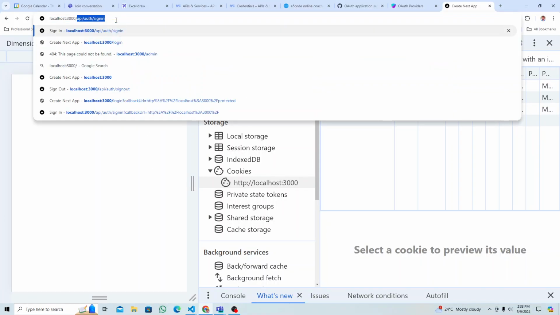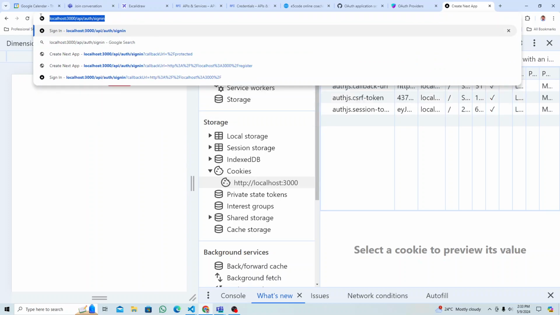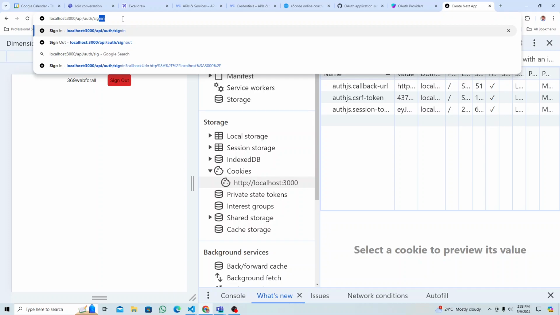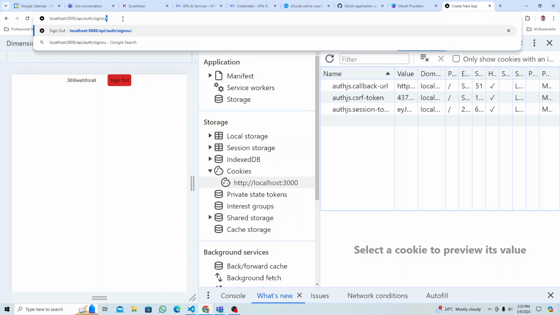Go back here, API auth sign in. It's calling that path. Okay, this is the route, right? When you click on that button, it calls this route, sign in or maybe sign out, right? Sign out. Okay, that's the route it is calling.